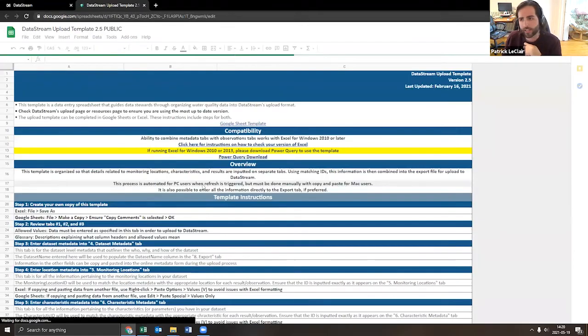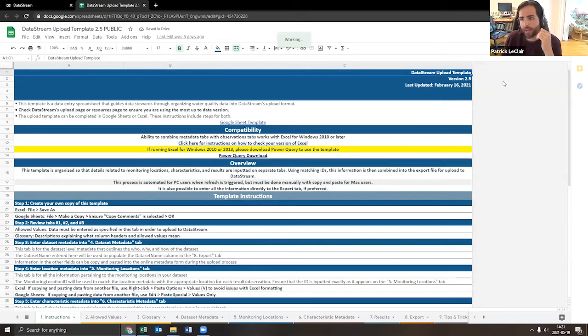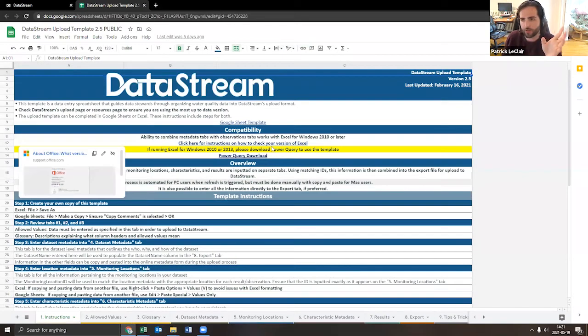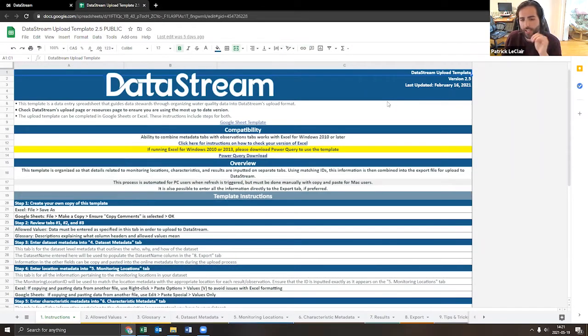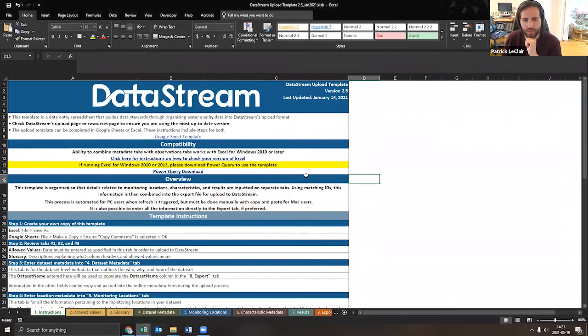The majority of our users do use the Excel template just because people are more familiar with Excel. But if you don't have Excel on your computer, don't worry, you can also use this Google Sheet as well. It has all the same functionality and will work in much the same way as the Excel template. However, for today, since they're really similar, we're just going to focus on going through the Excel template.